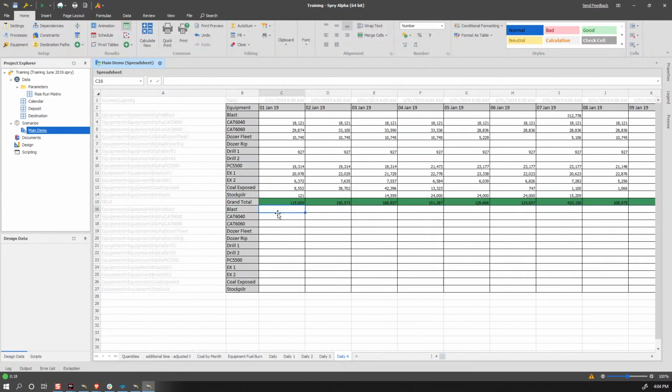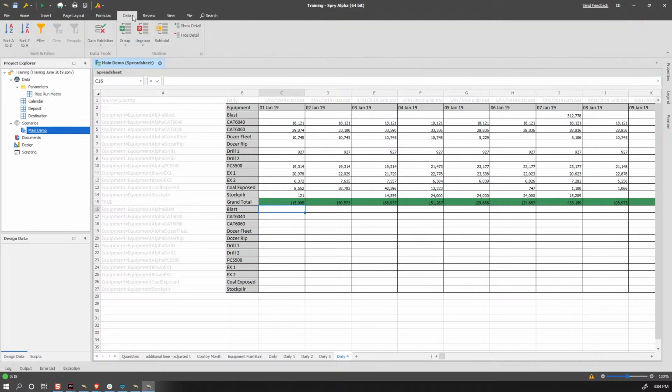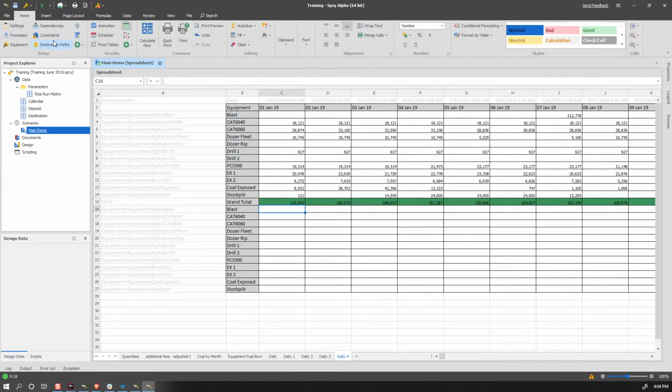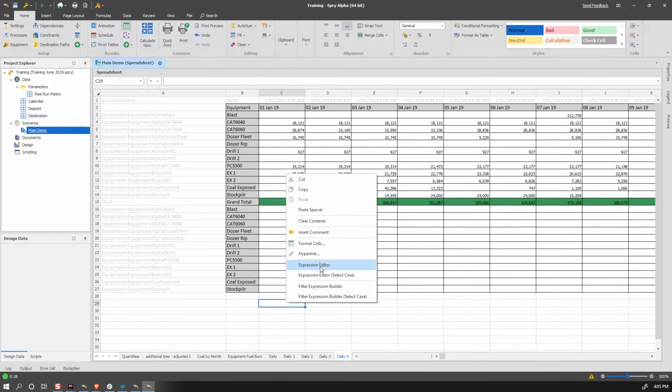I'm going to show you how to quickly build up the formula that I'm interested in. The formula I'm looking for here is going to use a schedule result, but the first thing I'm going to do is zip across somewhere where it's a little bit easier for me to build up a component of this formula. So I'm just going to fire up a separate expression editor.